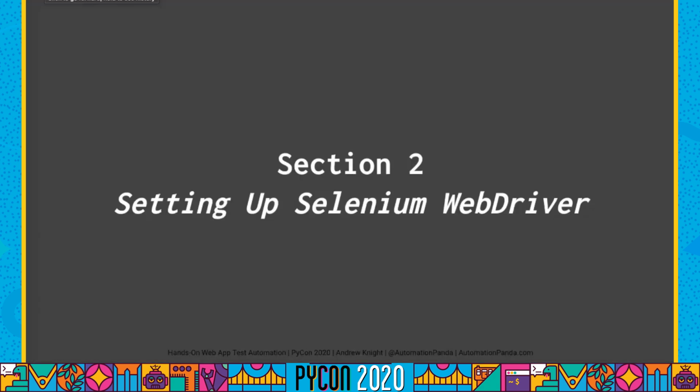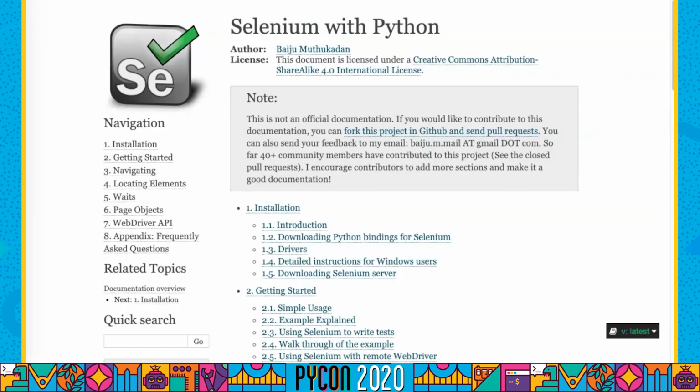Now let's start implementing some of that automation. Section 2. Setting up Selenium WebDriver. Selenium WebDriver is a free open source package for automating interactions with the live web browser.